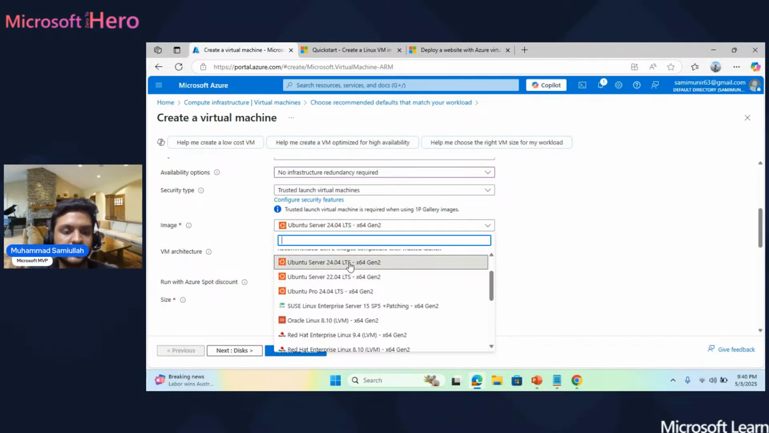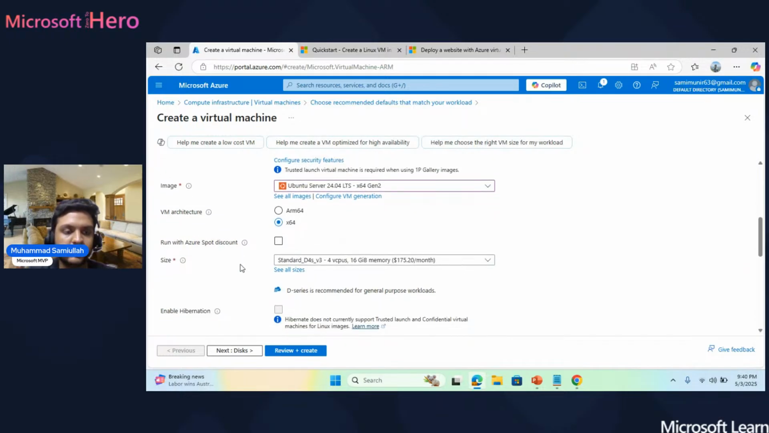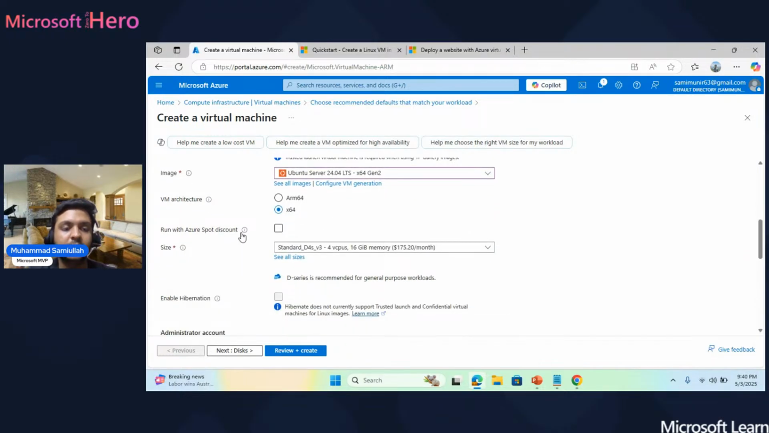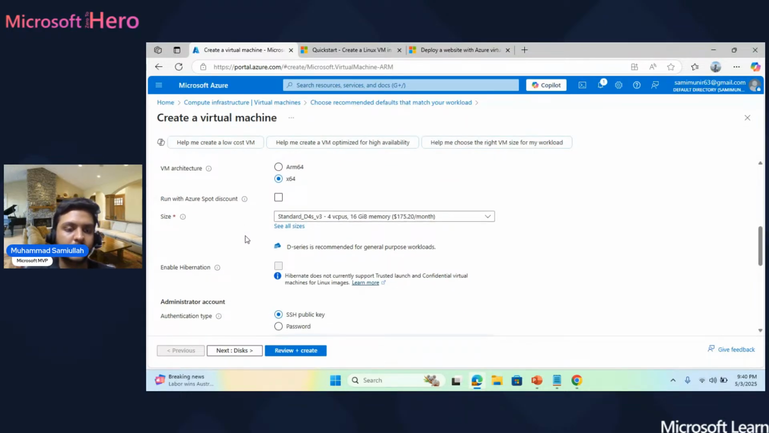So let's select Ubuntu, and then you can select the VM architecture. You can run with an Azure Spot discount. You can read further, or if you are creating a virtual machine, you can go and learn more, because there are multiple pricing models. You can also pay upfront when your workload is known, when you know how much traffic is expected in any month. So you can select this option as well. You can read further about it.